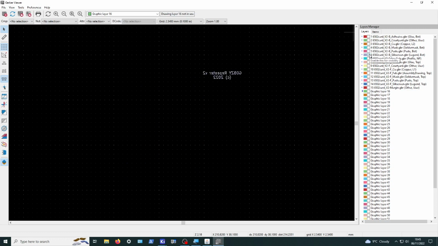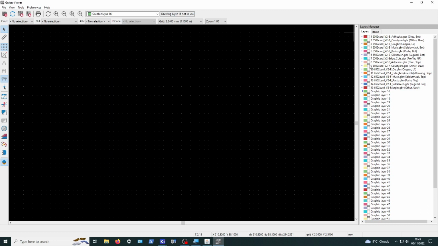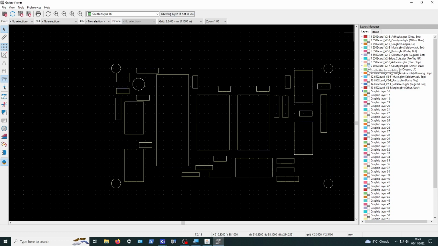Some of these don't have anything in. That's the text on the back of the board in mirrored silk screen. That's the board cutout, the edge cutout. Some of these don't have anything in. Courtyard, which is basically where the components sit.